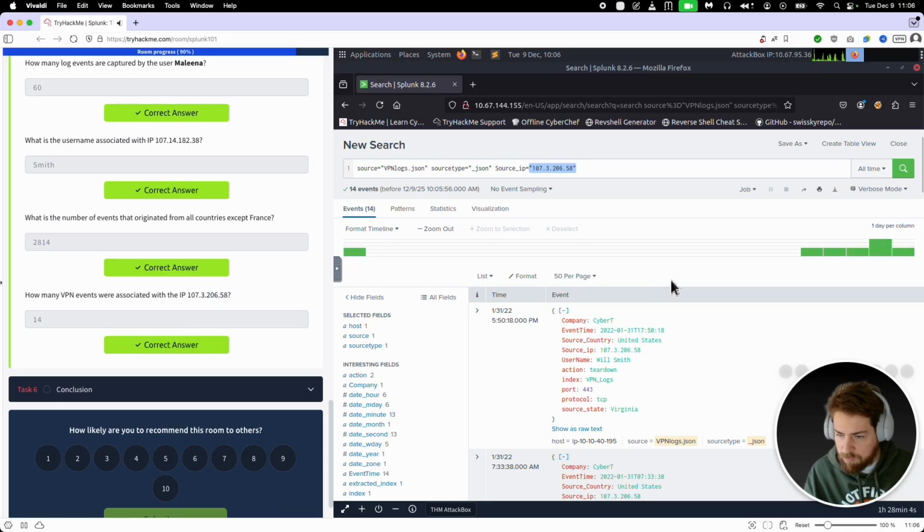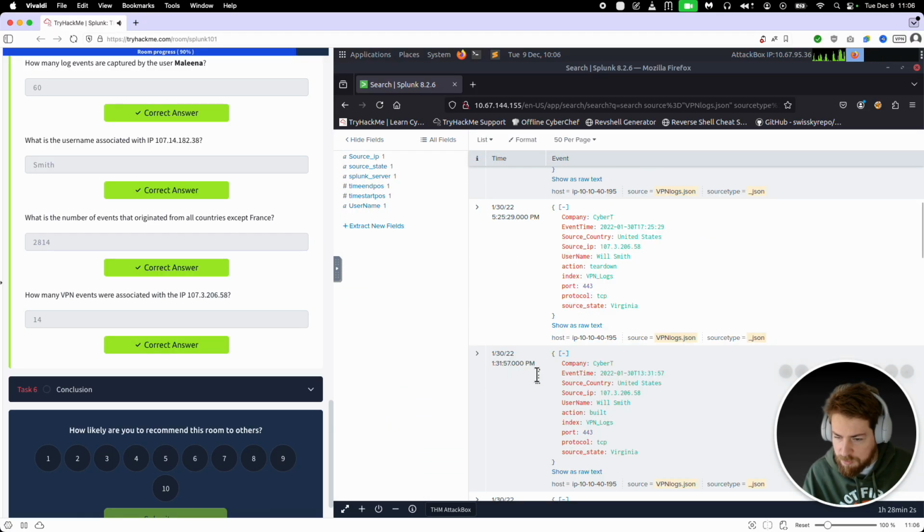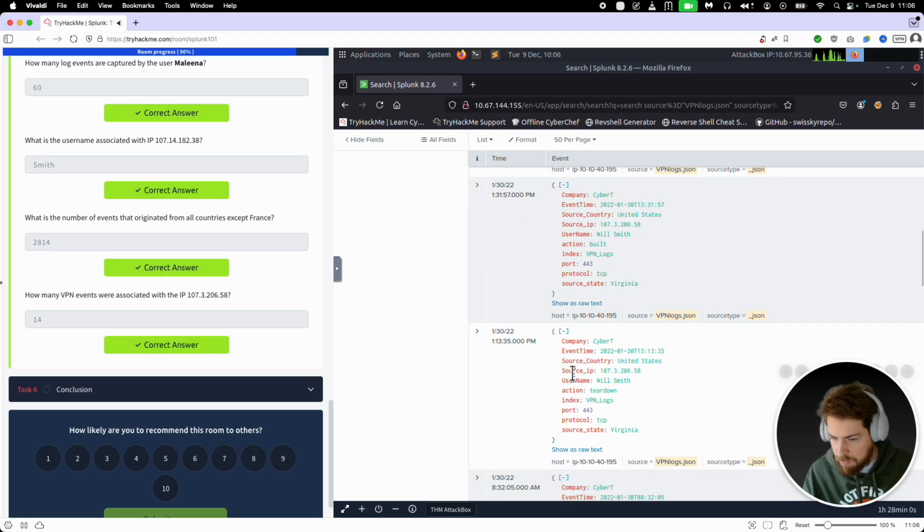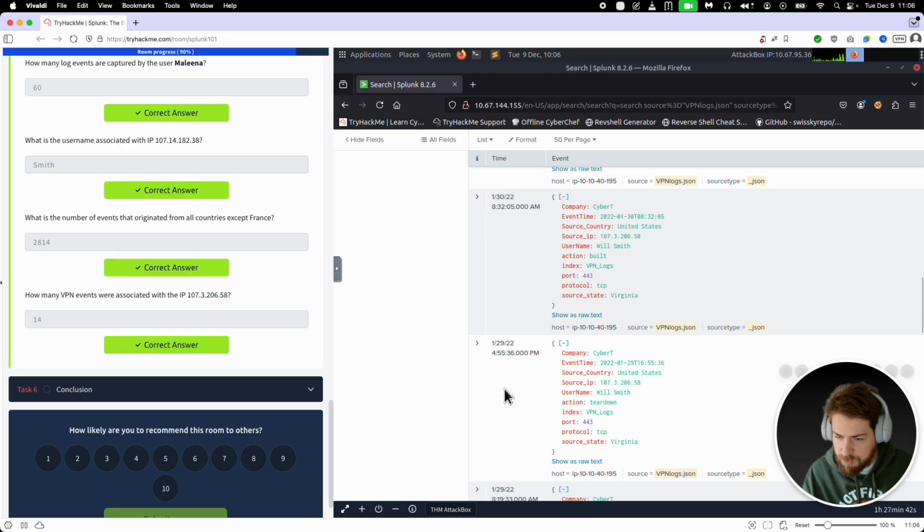And if you want, you can browse around these events. You'll see there are many different events with details on the event data. So for example, here we have an event from the US, from that address, from that username, and it's something with VPN. And they connected to this port, and you see some other information.